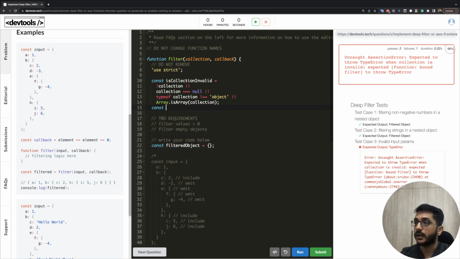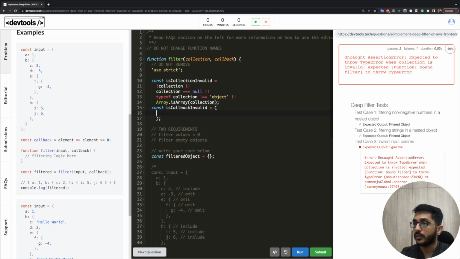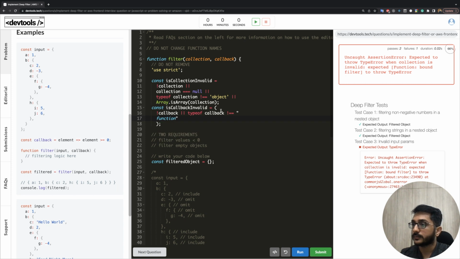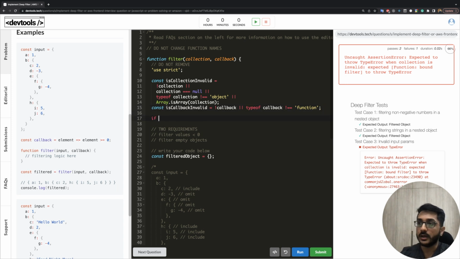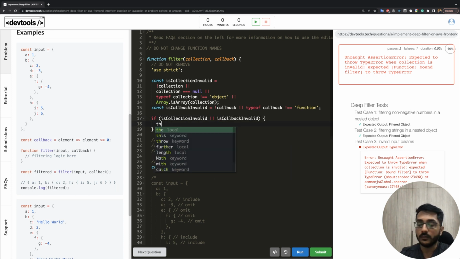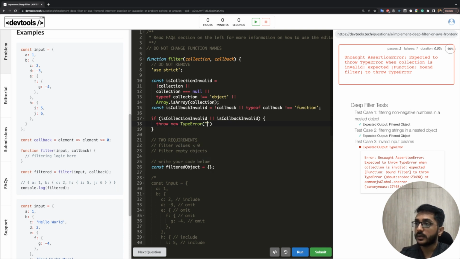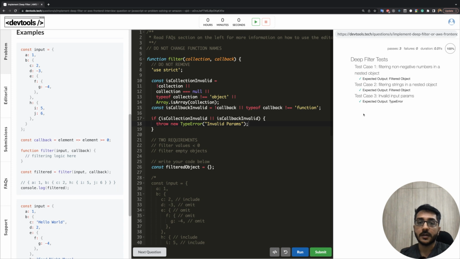Let's say if our callback is invalid, is callback invalid, in that case what we are going to do, that if we don't have the callback, or if type of callback is not equal to function, then we can early escape that if collection is invalid or is callback invalid, then we'll throw new TypeError stating invalid params, and we run this, and all our test cases are passing now.